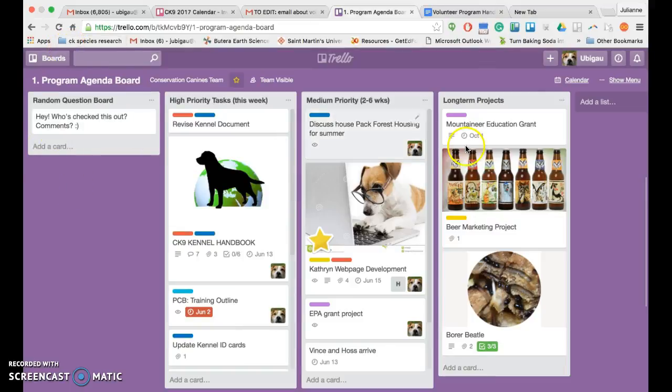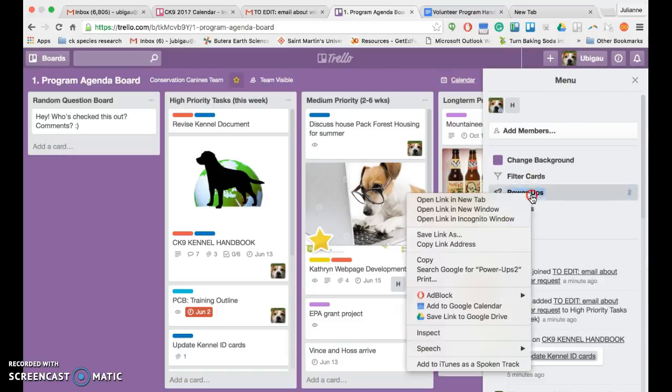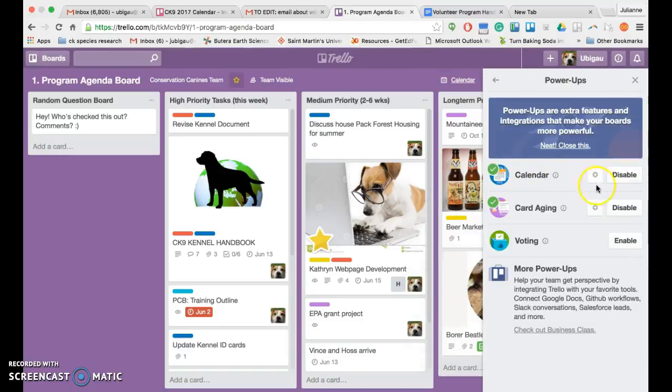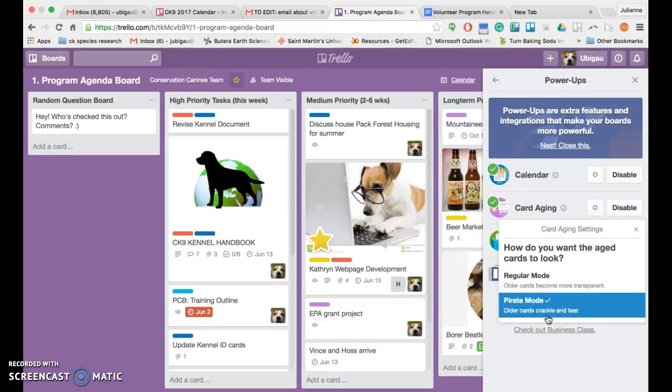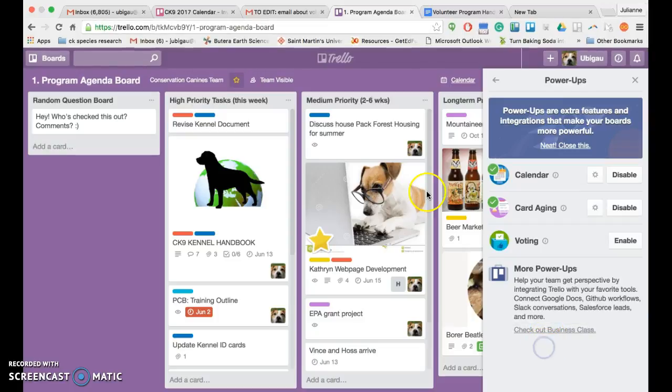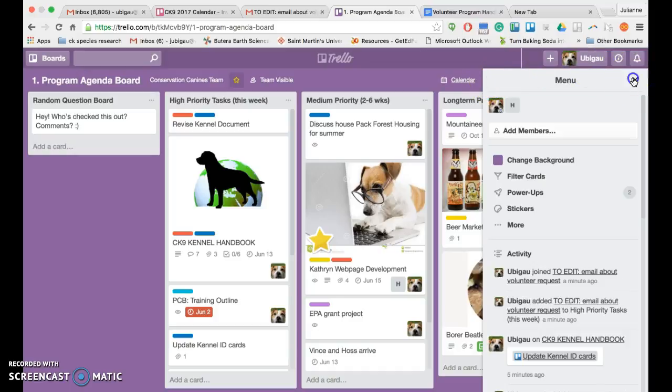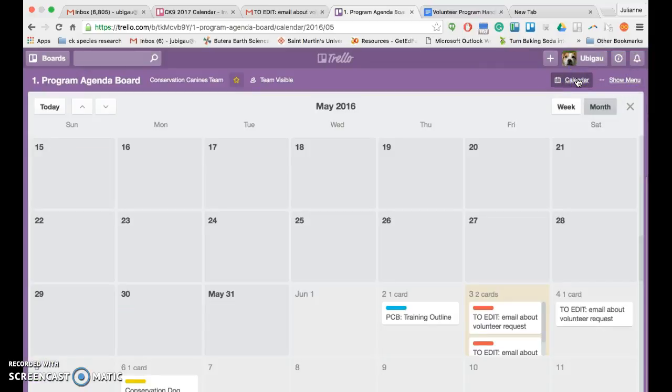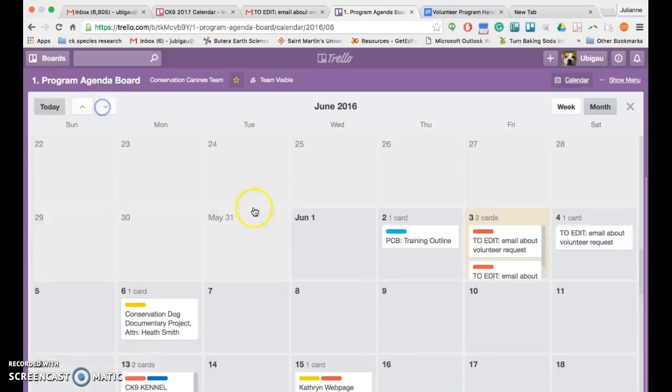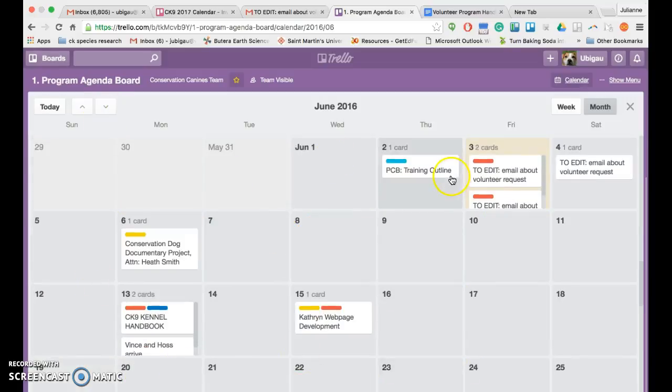Cool. All right. Real quick, other overview. This menu allows you to activate power-ups. Power-ups are different things. This is a card aging program, so the older a card gets, it's going to make it look cracked and torn, so that we can visually see what tasks have been on here for a while. That's kind of cool. But this calendar, if you enable this calendar power-up, you get access to this calendar view. And that's just a view of all the due dates that I've created on this Trello board.